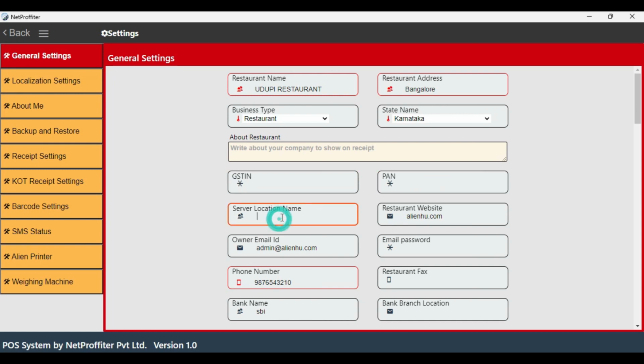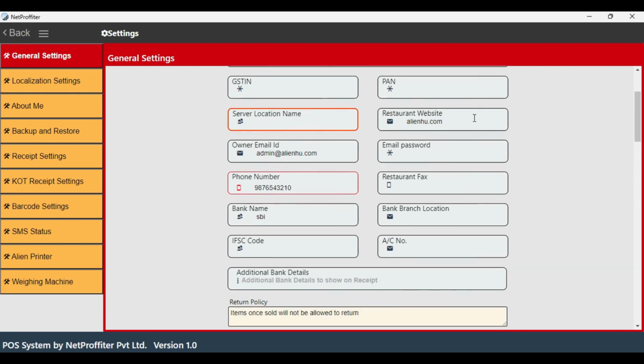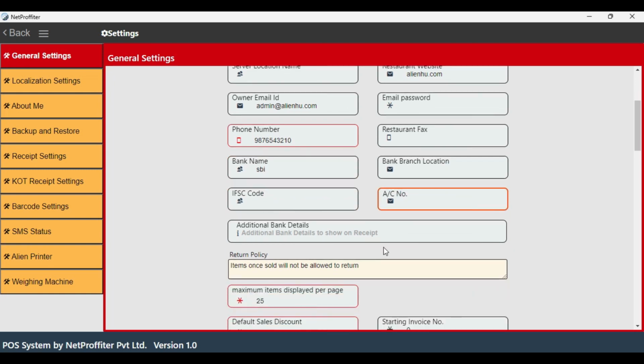In server location name, you can give the server location name. You can give here your restaurant or business website. In owner email ID, you can give the email ID. You can give the password, and enter the phone number. If you have any fax, you can enter the fax also. If you have a bank name, you can write the bank name, bank branch location, IFSC code, and account number also. And in additional bank details, if you have any additional bank details, you can enter them here.